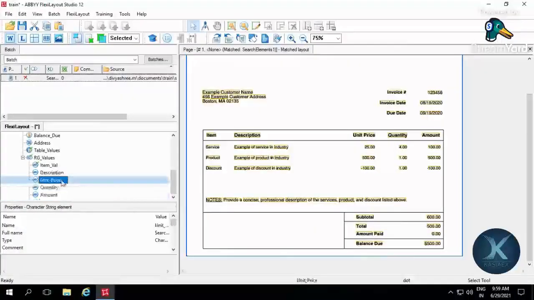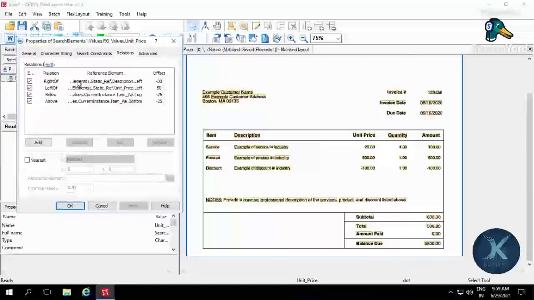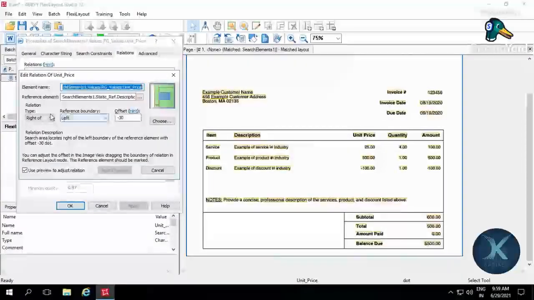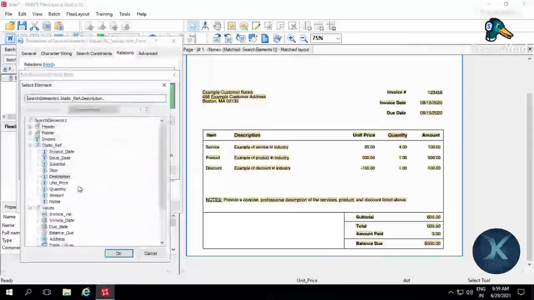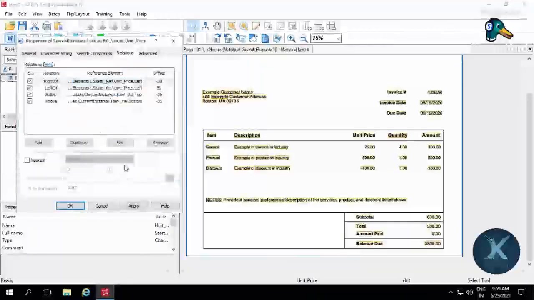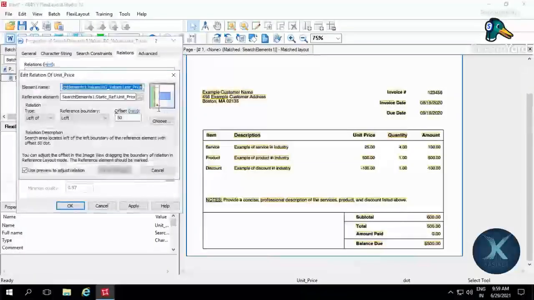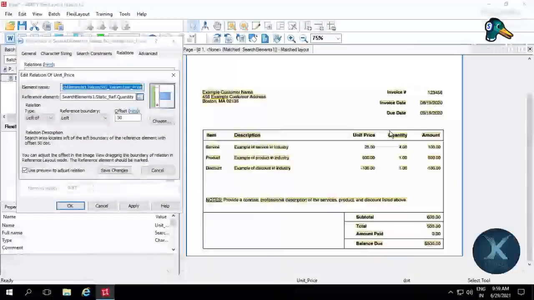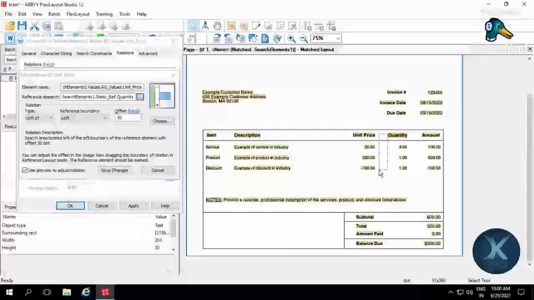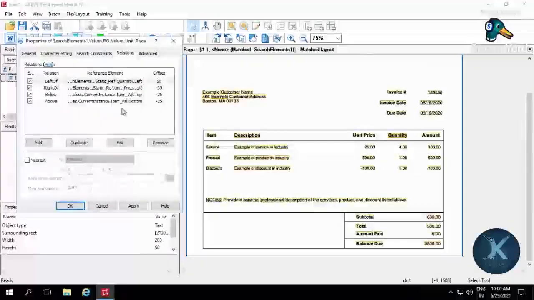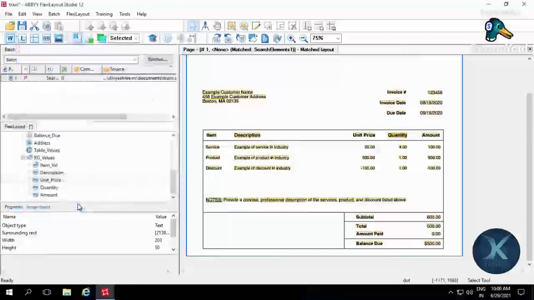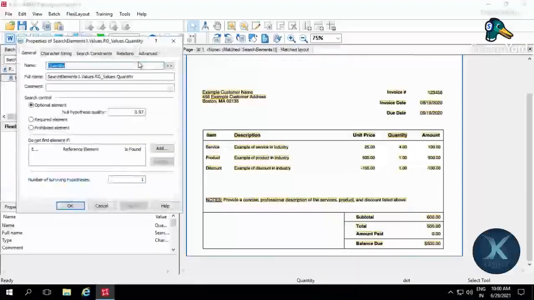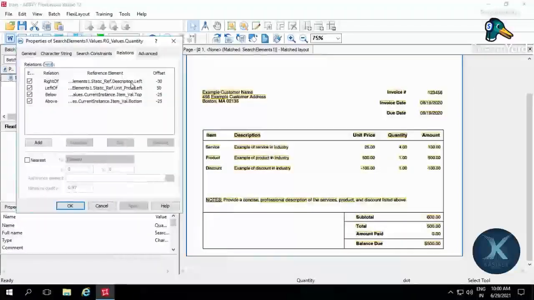And then in the unit price, I'm going to define the left and the right. Right of the left of the unit price, and then left of the quantity, and I'm making sure we do have 50 pixels. Yeah, we do have 100 plus, so 50 looks good. And then apply, okay, save, and let's come to the quantity again and change the relations.